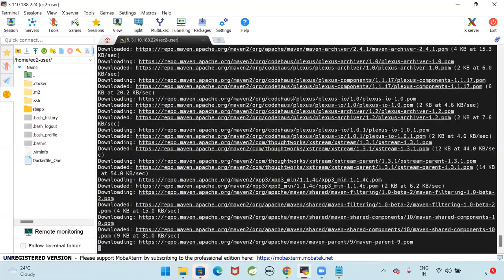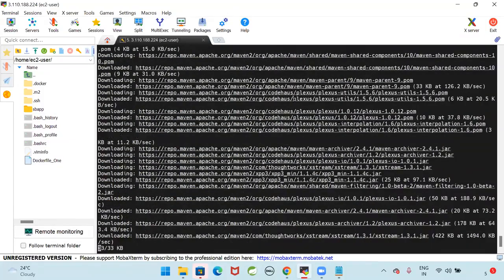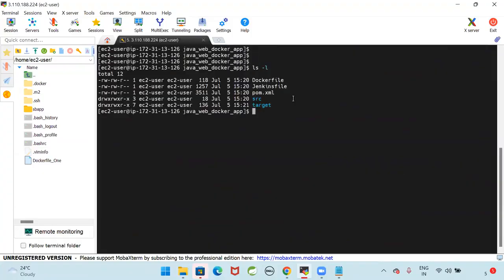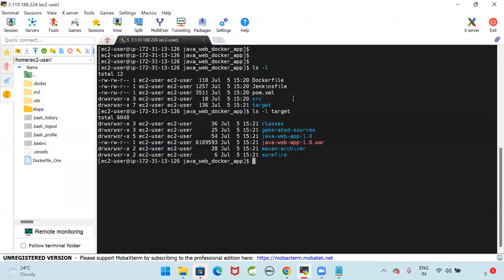Build is happening. Build success. Finally, clear. ls -l. Can you see the target folder created? ls -l target. Can you see the war file is created in the target? The java-web-app-1.0.war file got created.